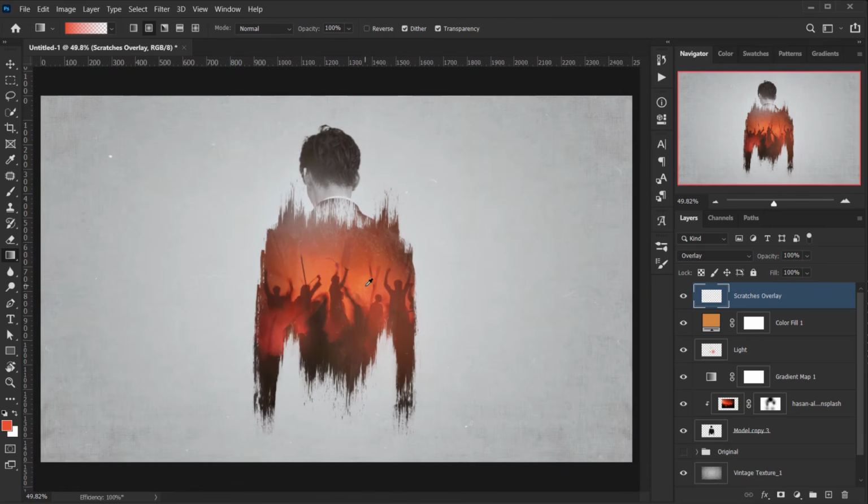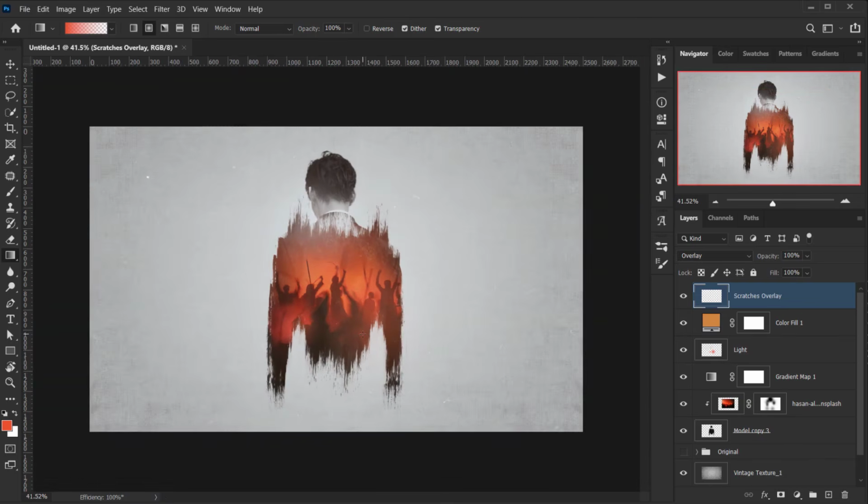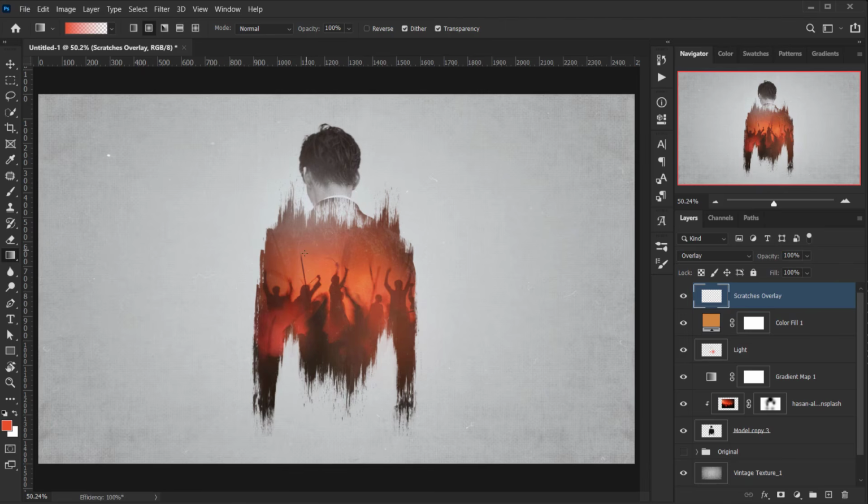Now you can add as many things as you want. For example, you can add some birds in here. But for me, I think I really like it like this. Maybe I will go and add birds. Never know, but let's keep it like this for now. And that will be all.